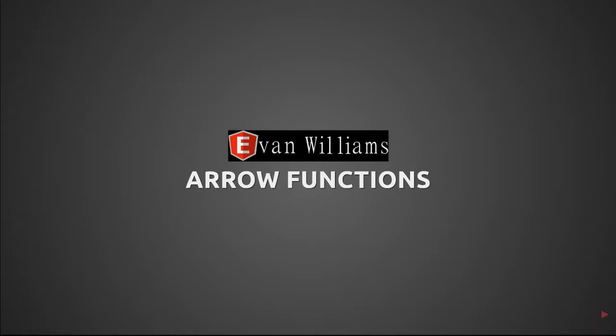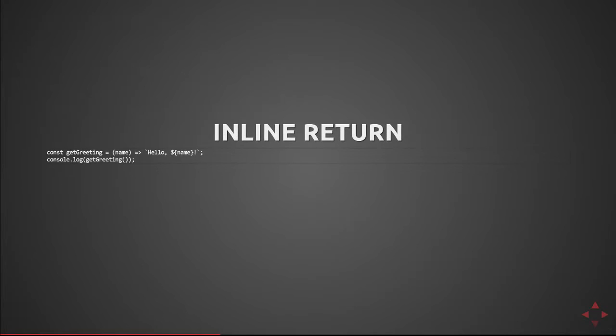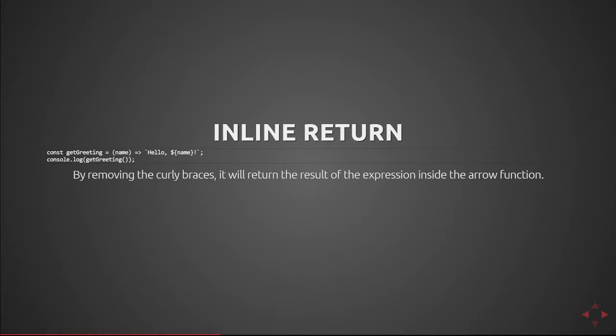In this video, we'll be covering arrow functions. The basic syntax of an arrow function is as follows. It uses the parentheses equal greater than to define the function. The ES5 equivalent is found below. An inline return can be done by removing the curly braces. The expression is evaluated and the result returned to the calling function. You're only able to perform one line of code in inline arrow functions.